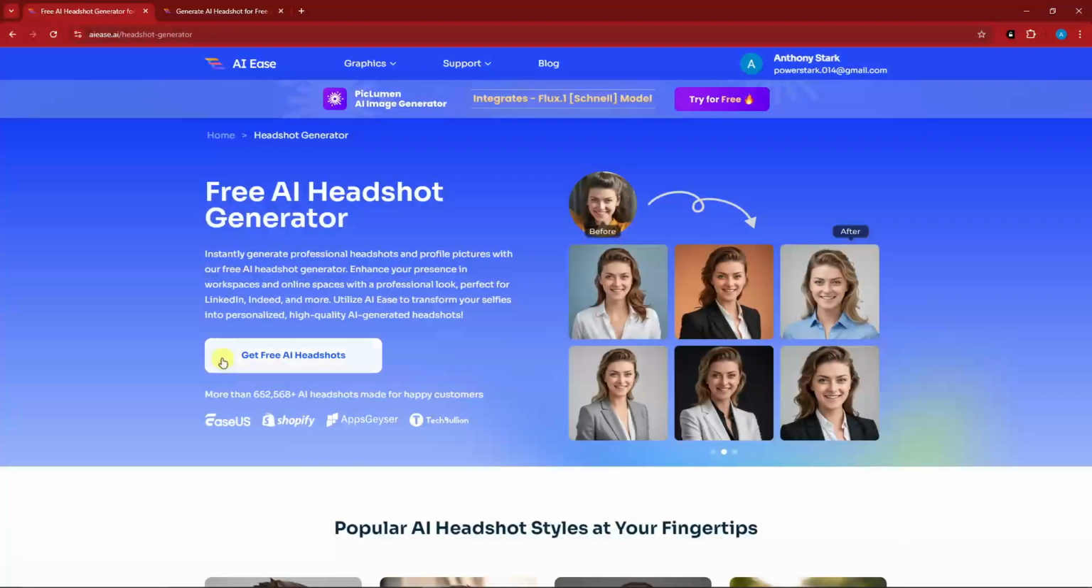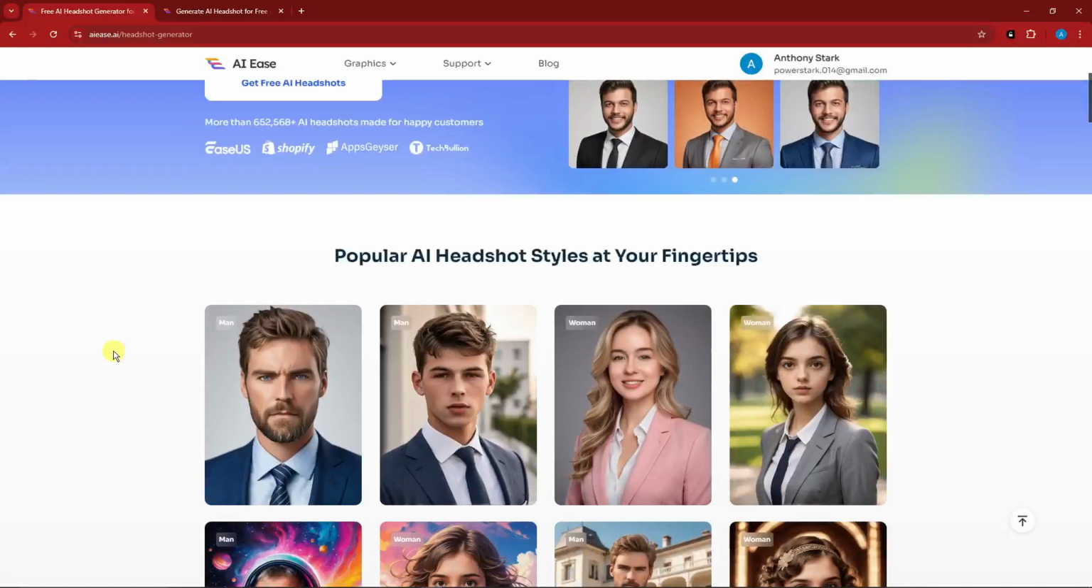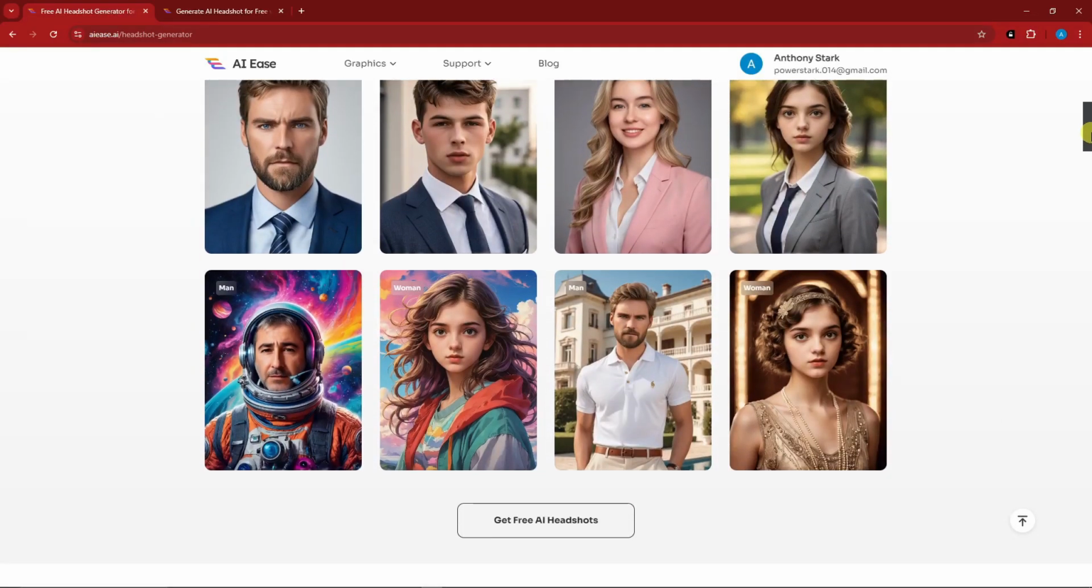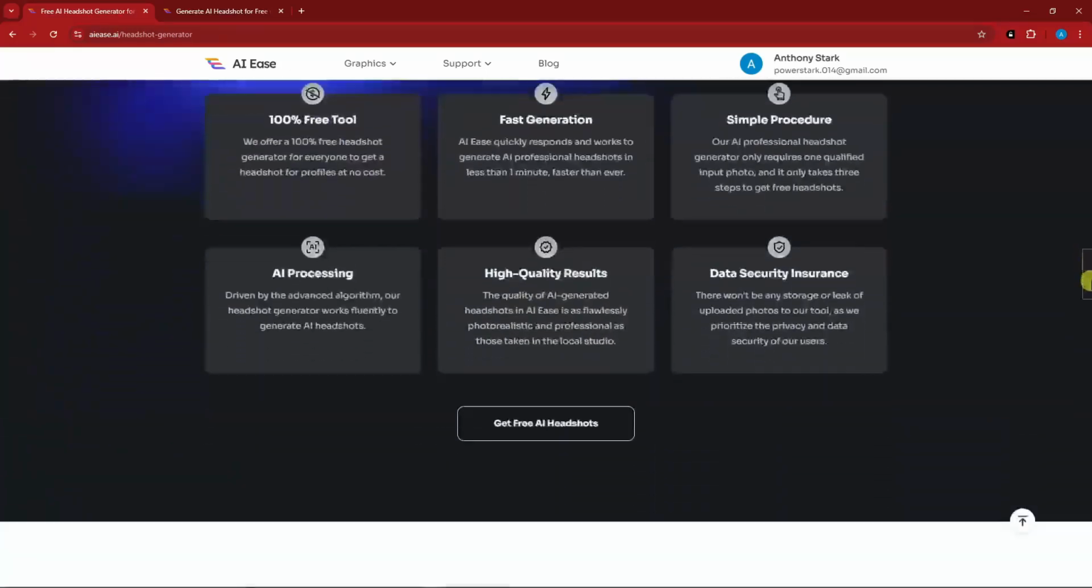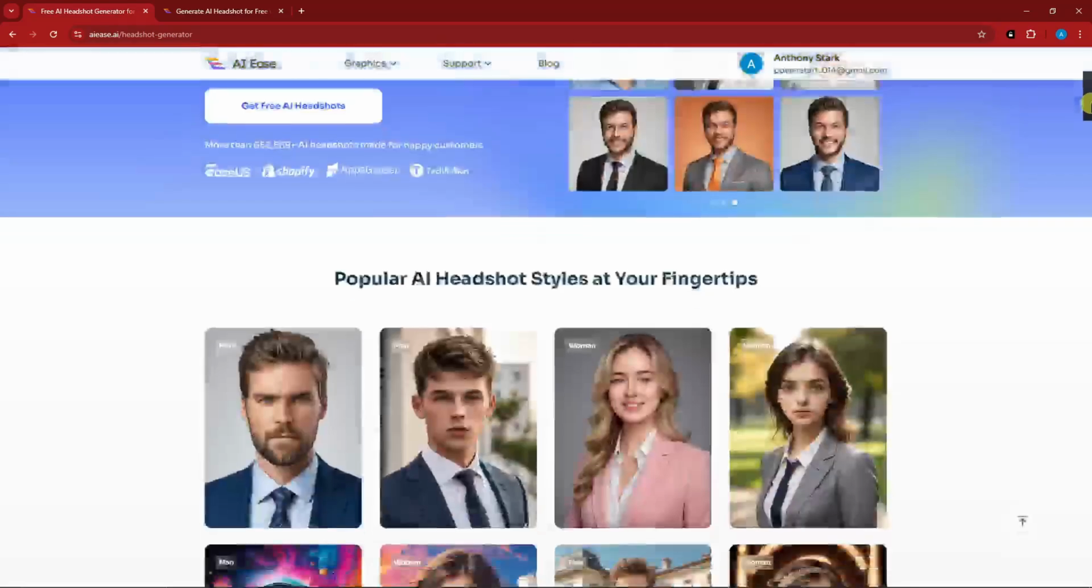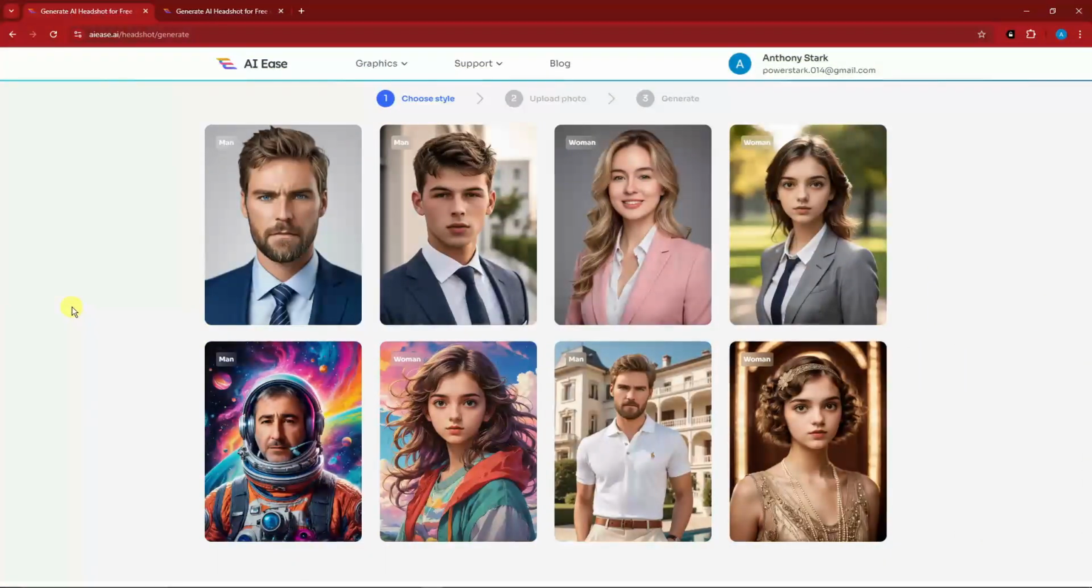Perfect. So this is going to be the landing page of the AI generator. Once you're here, these are samples from different creators. And this is basically how to use it. As you can see right here, just upload your photo and then you're going to have a headshot. So click on this button right here and you'll be redirected to this landing page.